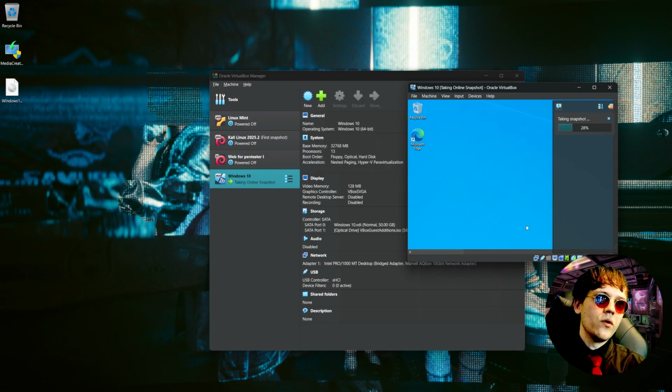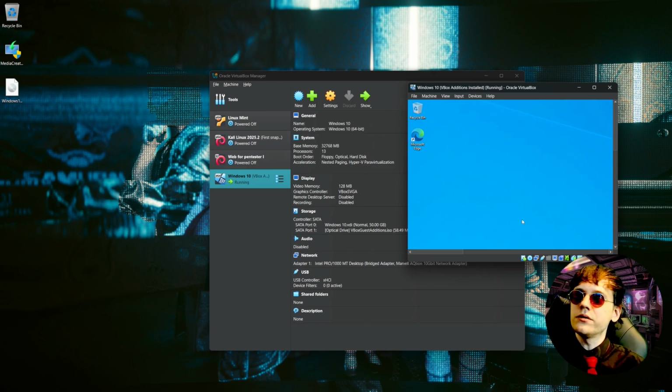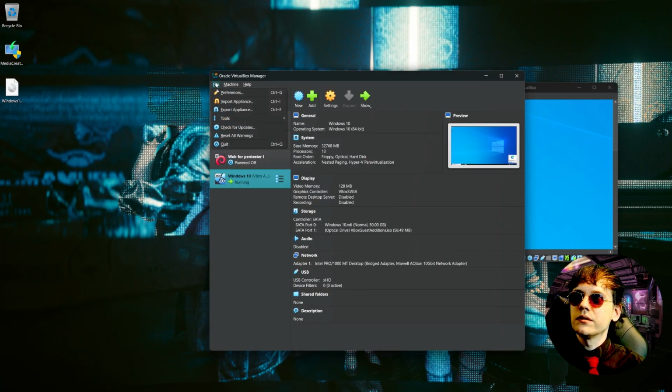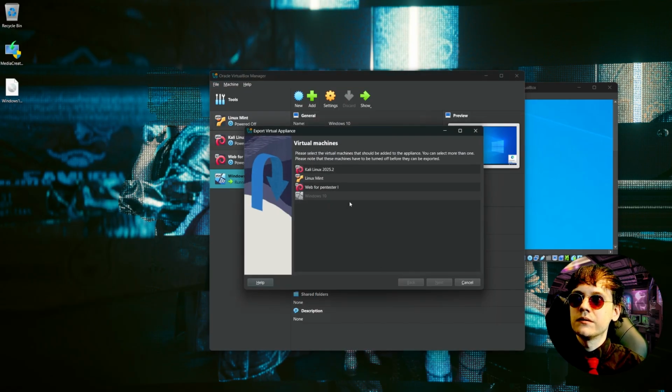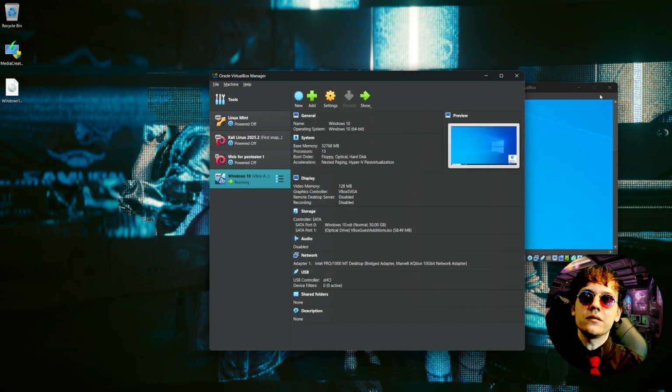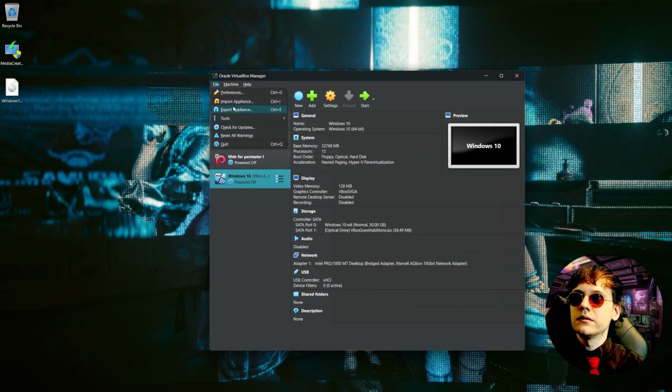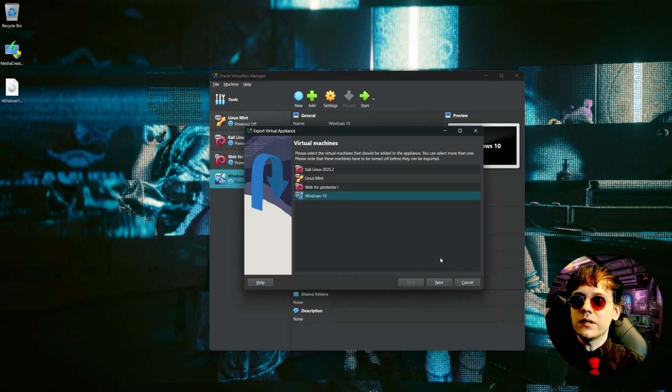But even more useful, let's wait for the snapshot to complete. Okay, but even more useful, you can export the appliance, the machine, to an OVA file, so that you might save it, for example, on an external hard drive and import it again in the future. We can't because it's active. Power it off. Export the appliance. Okay, this one.